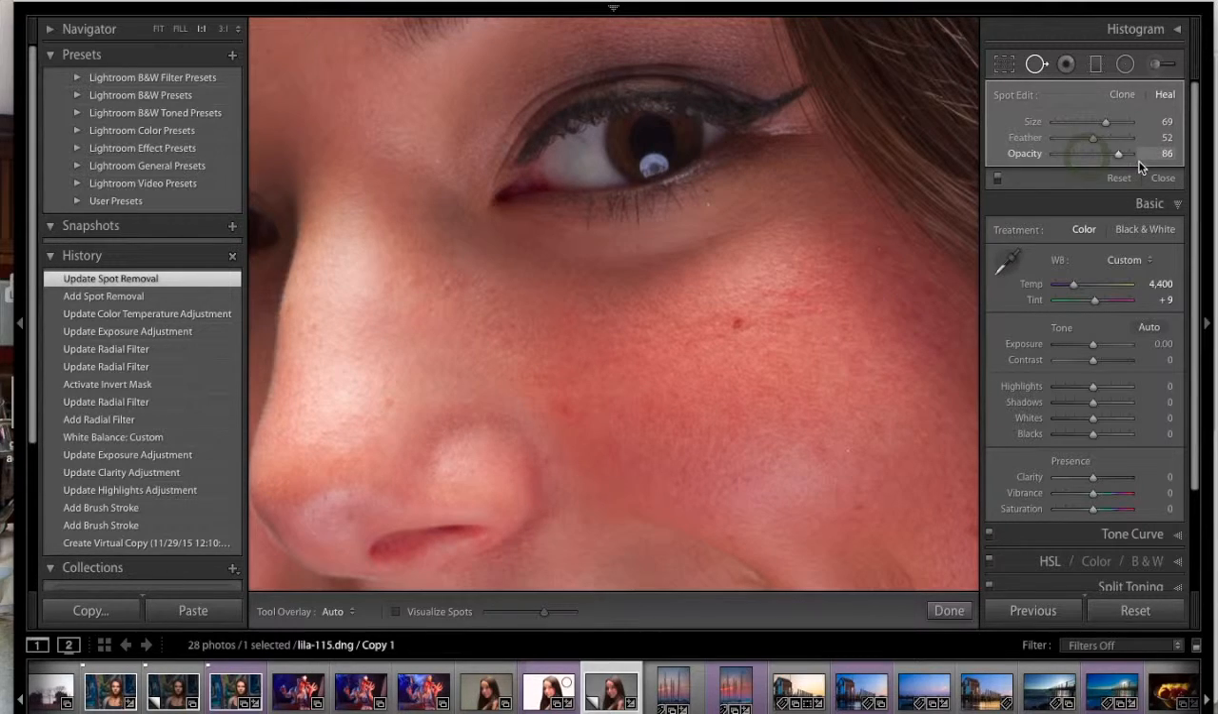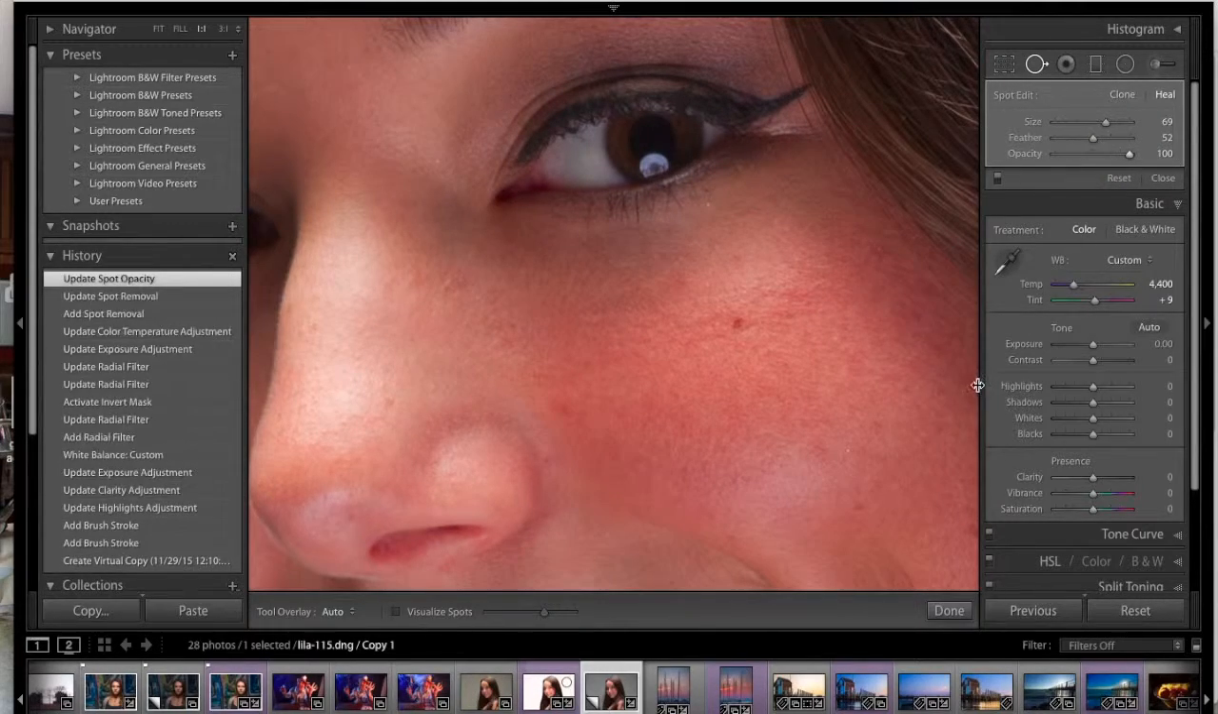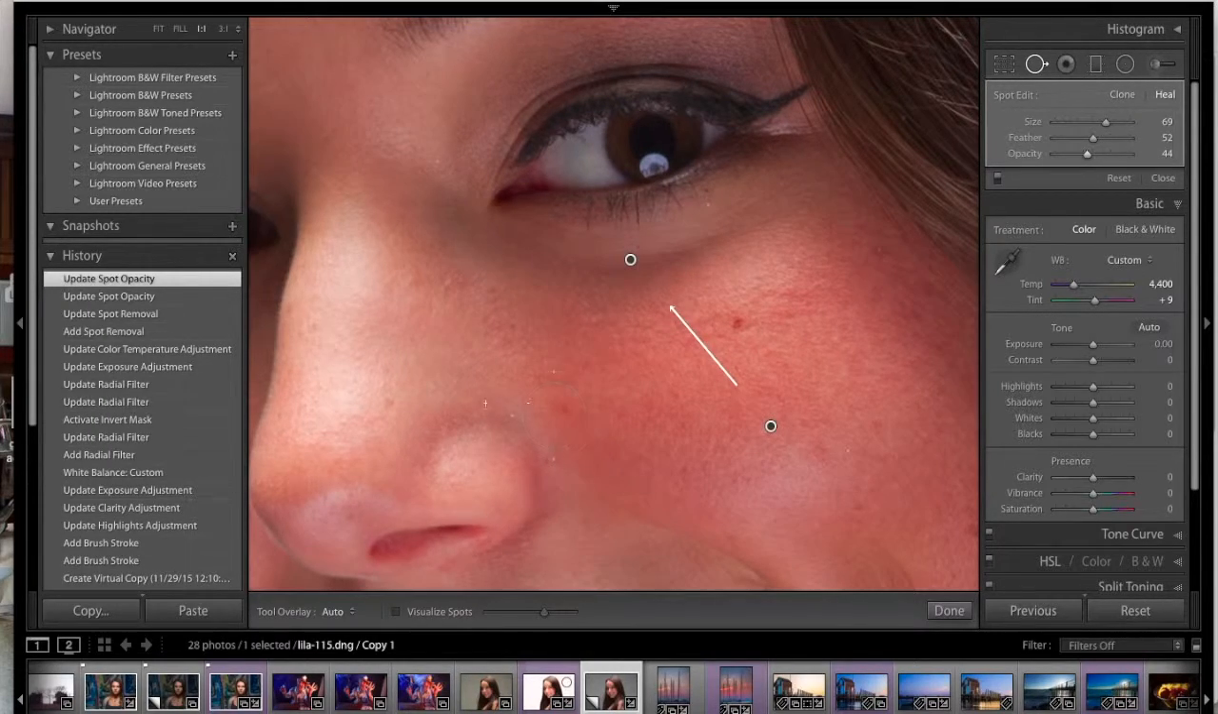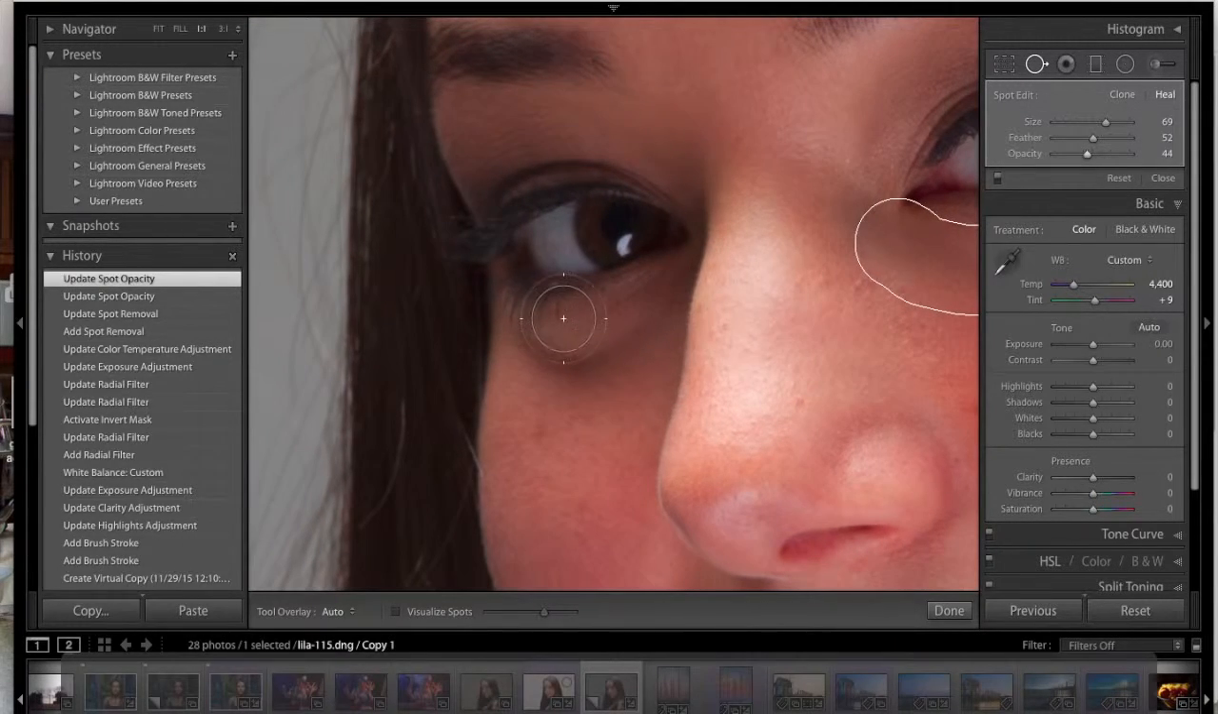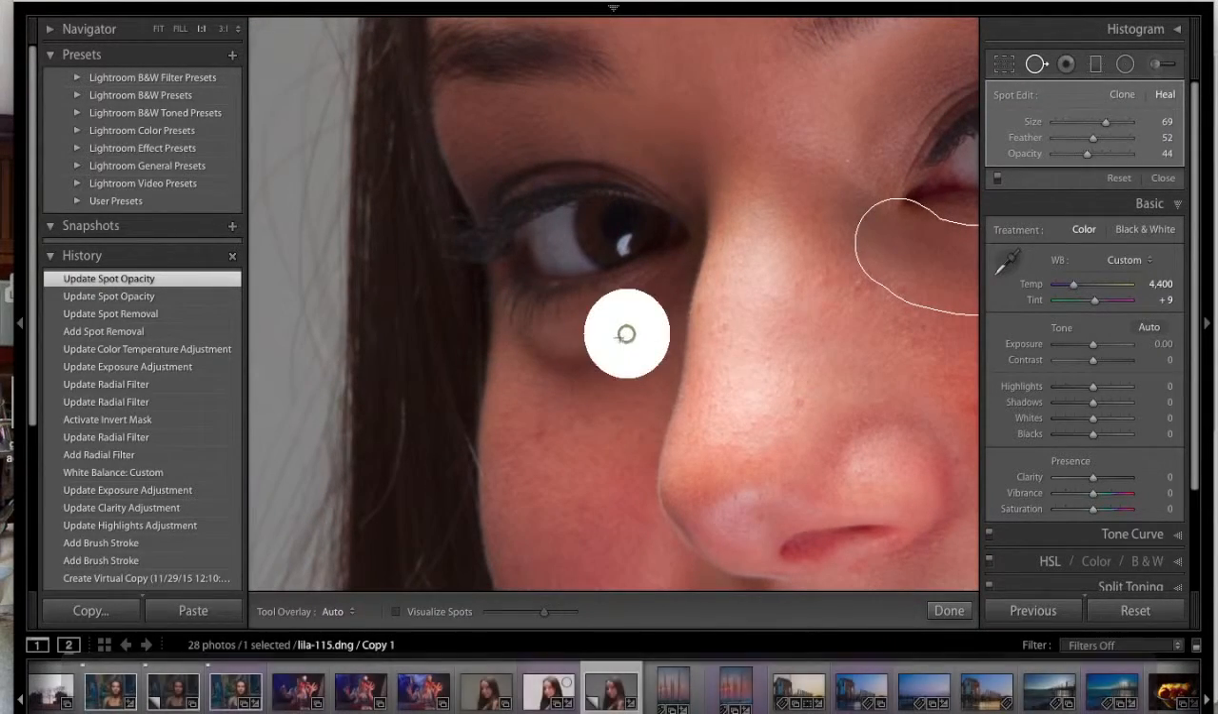If I set it to 100, see what happens? I mean, it got rid of the shadow completely, and that looks a little bit bizarre. So I'm going to move it back to about 42. It doesn't have to be exact. Okay, so now I'm going to go over to her camera left eye, which is actually her right eye, and I'm going to do the same thing.